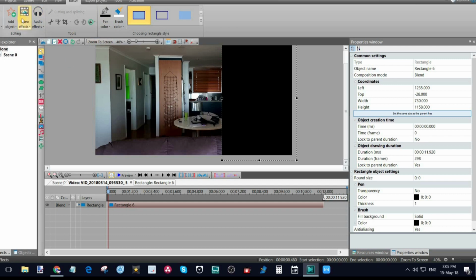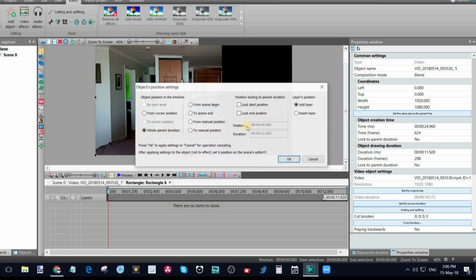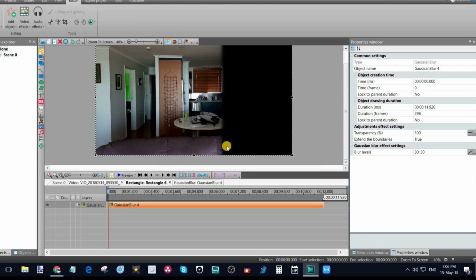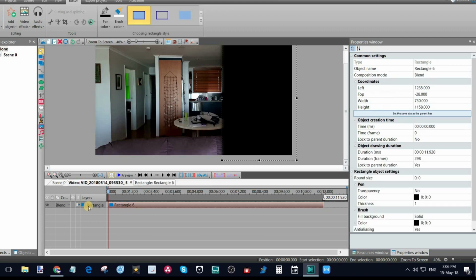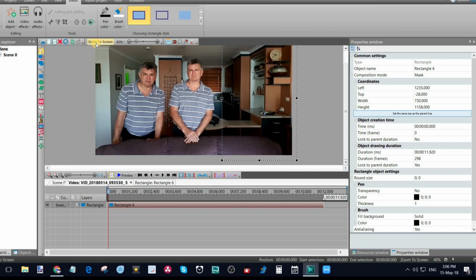So I'm going to go to Video Effects, Filters, Gaussian Blur, yes, leave that the same. See how it's blurred on this side as well now. So that's basically all you need to do, except go back to the second tab and hit the drop down menu on the side here and change that to inverted mask.